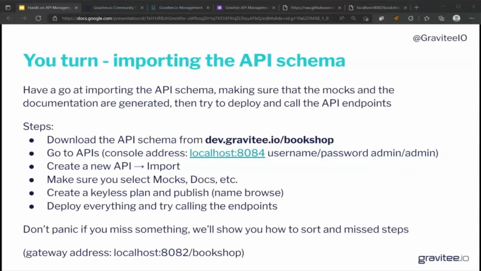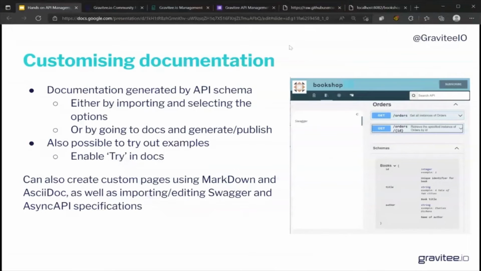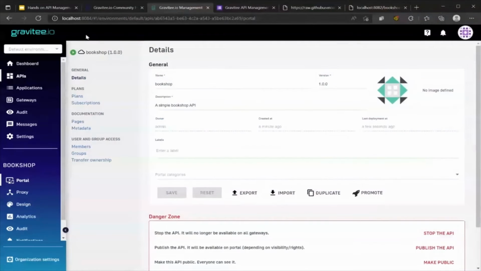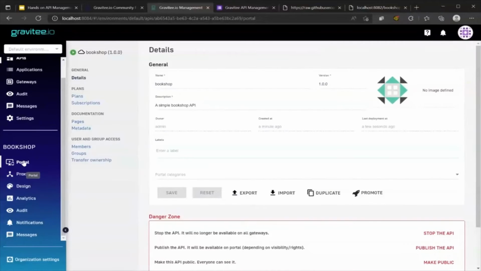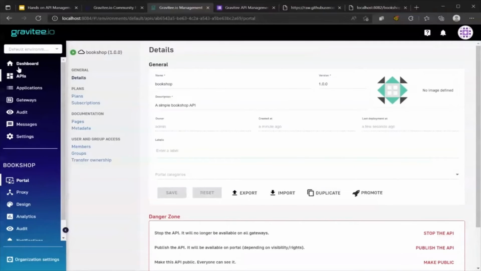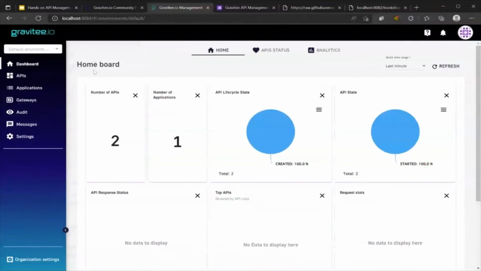Look at the docs. What you can do is customize the documentation that you provide. So let's have a quick look at the documentation. If I jump back in here and click on this, will this jump me in? No. Portal. Bear with me one moment. I'm having one of those moments where I've forgotten how to jump to the developer portal.